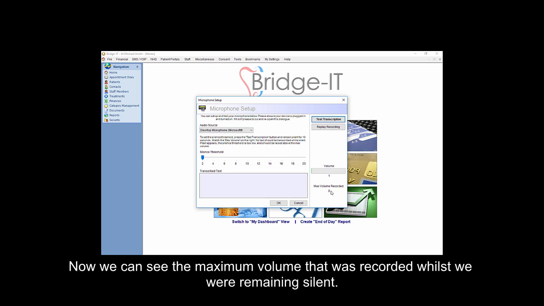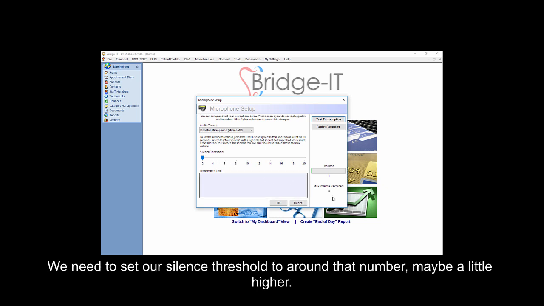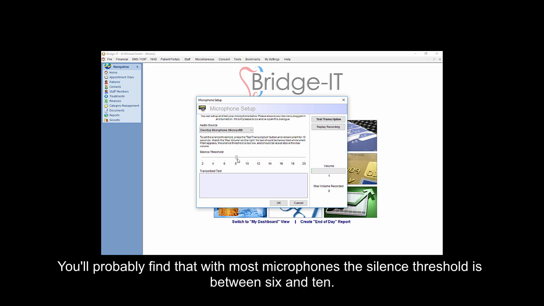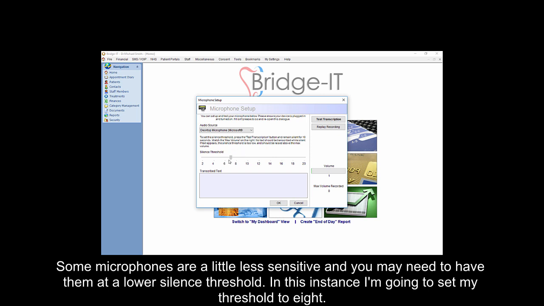Now we can see the maximum volume that was recorded whilst we were remaining silent. So what we need to do is set our silence threshold to around that number, maybe a little bit higher. You'll probably find that with most microphones the silence threshold is between 6 and 10. So that's roughly where you're looking. Some microphones are much more sensitive and you need to have them at a lower silence threshold, but nevertheless in this instance I'm going to set my silence threshold to, let's say, 8.